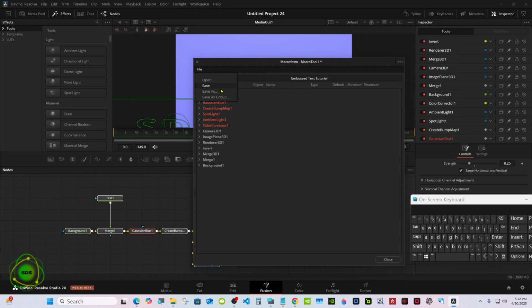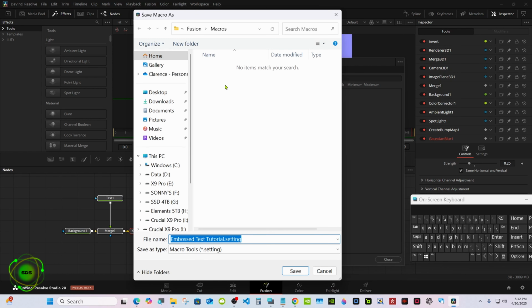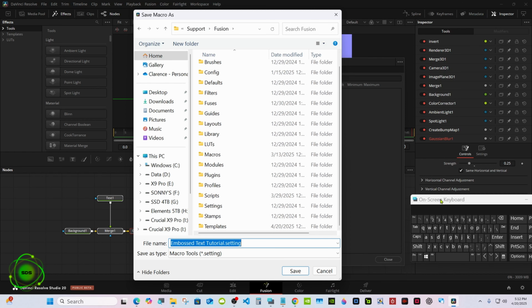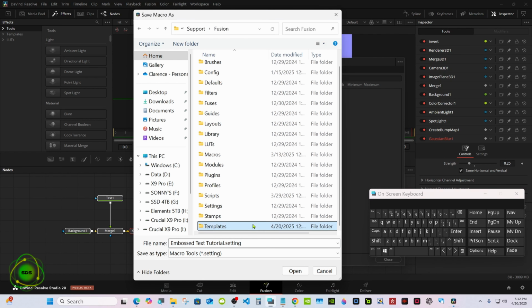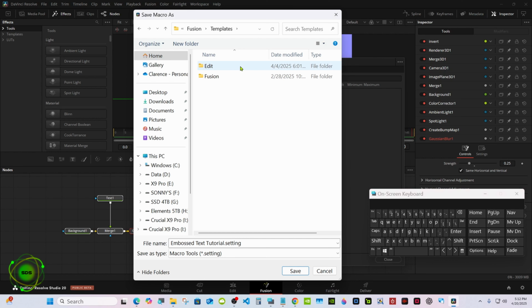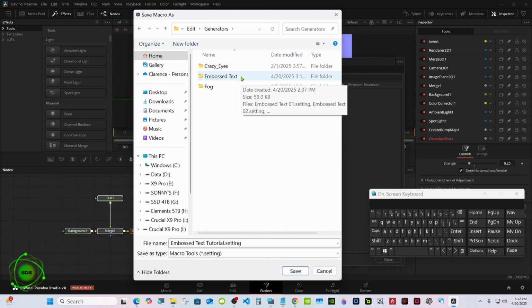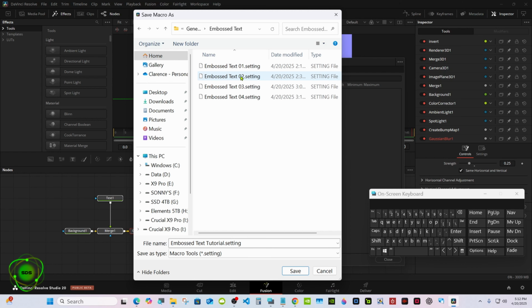Go to File, save as group. It takes you to macros. Go to Fusion instead. Templates. Edit. Generators. Here is where you're going to want to make your folder. Put your preset in. Once again, put an underscore or something in, or whatever you've got to do to not name it exactly the same, or Resolve won't recognize it.